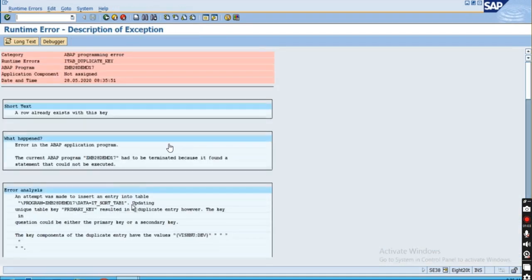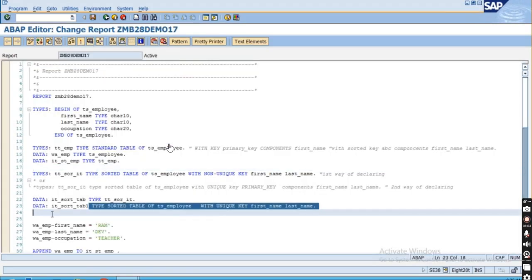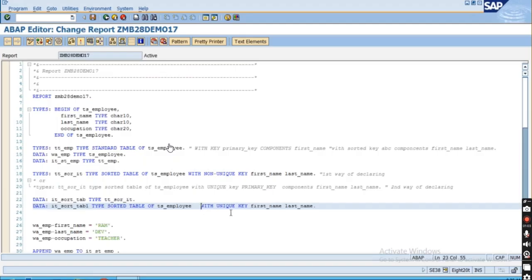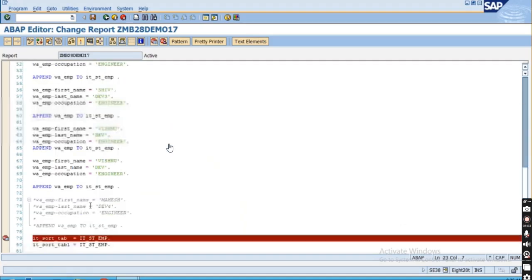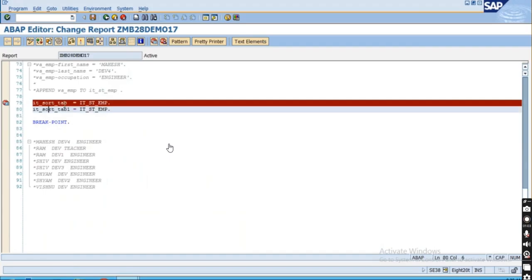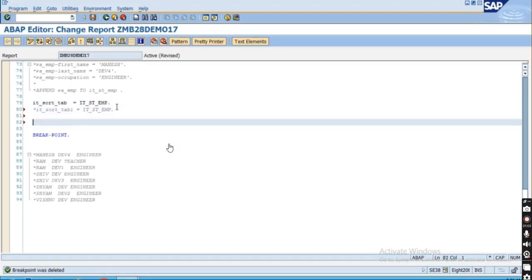Now suppose, here is why it has given the dump. It has given the dump because for the second table I have still written the unique key field, right? This table still has the unique key I have written. That's why it has given the dump. So you understood this concept. I'm commenting this one, and this statement also I'm commenting. Now I will tell you how the binary search will perform over here.